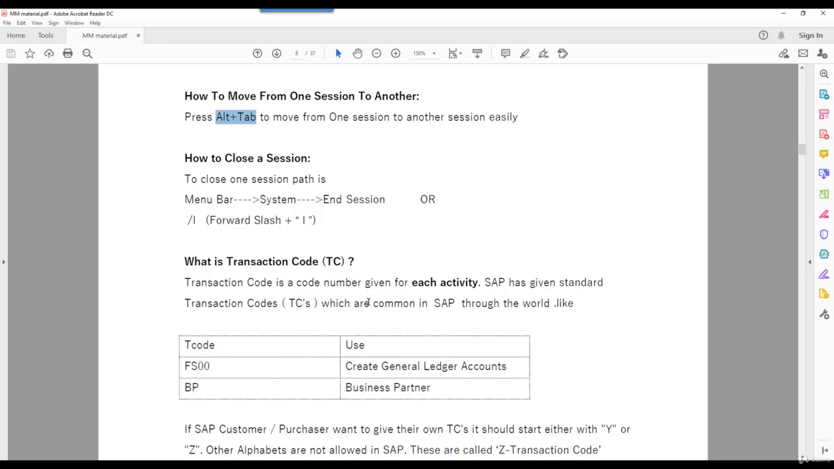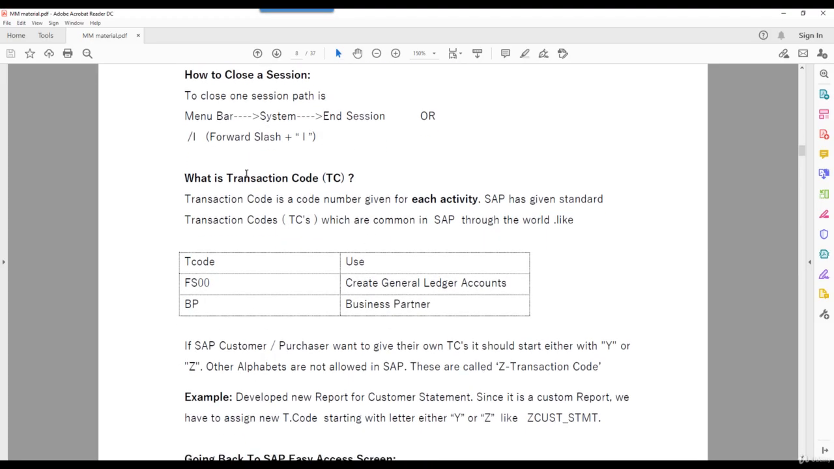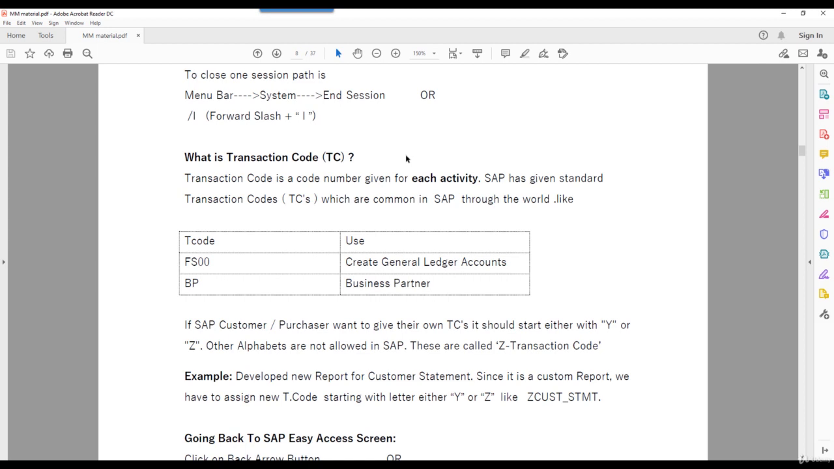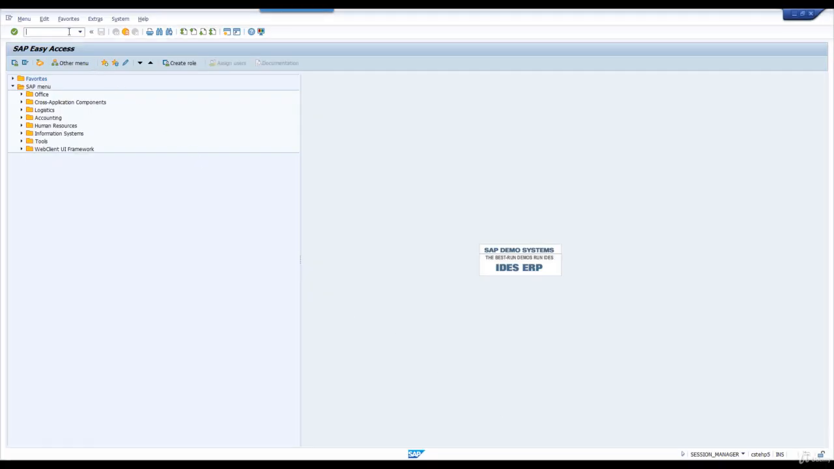Now next, what is a transaction code? SAP is a very big software. For each screen, SAP assigned a T code. T code is called transaction code. Based on the activity, SAP assigned these T codes. In real time, you are going to work with these T codes. So let us take, I want to create one purchase order. To access the purchase order screen, you need to enter like this: ME21N.